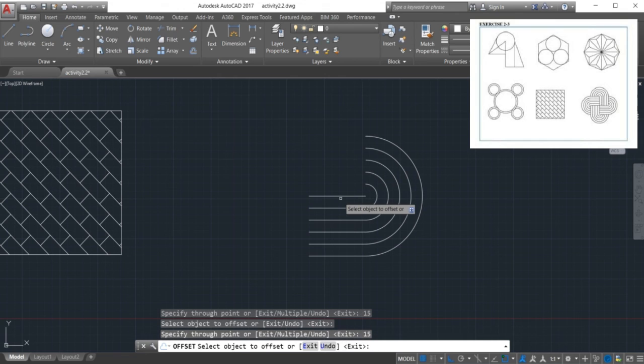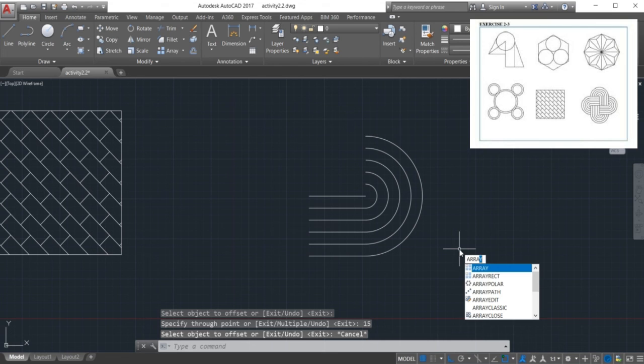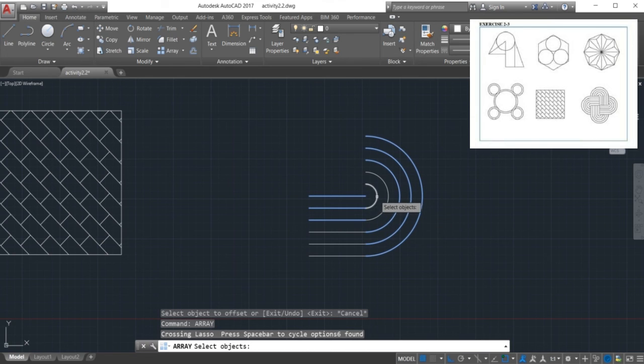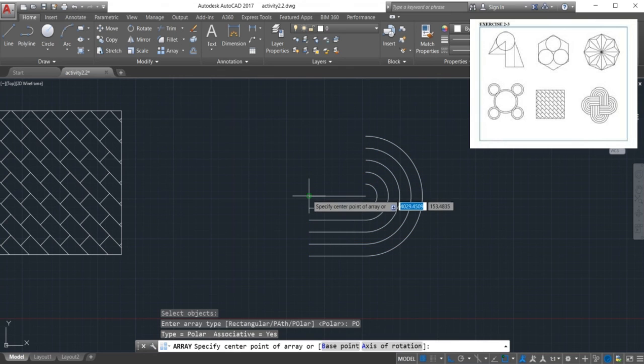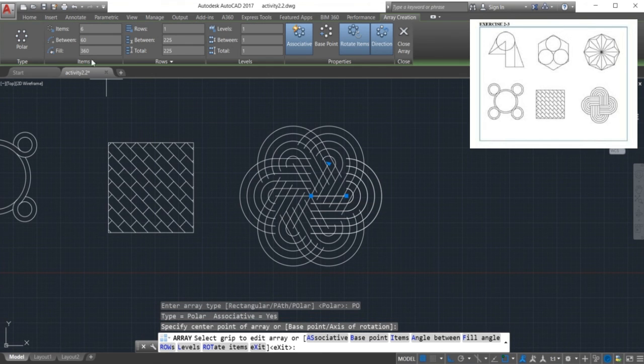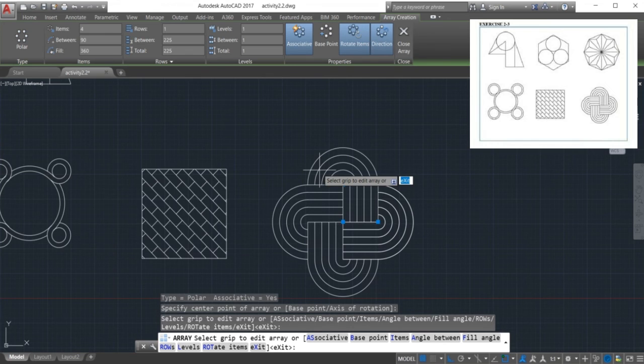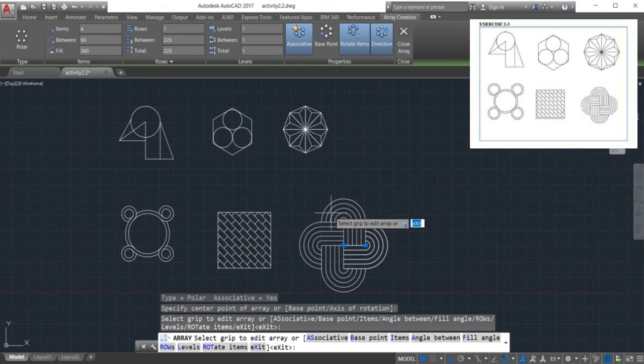And then we are going to type array, then select the objects, and sorry, let me try it again, and then select, click here, and then choose polar, and then click here, and then we have to change some setting here on the items. Let's change it into 4. Oh, we already have our sixth figure, our last figure.